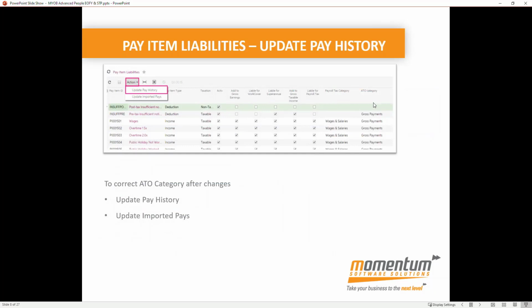Pay item liabilities may need to be checked, and certainly updating the history of the pays is along with it. The area that will be important is the ATO category. And if you are making any changes to that, then what you want to do is make sure it flows through to the pay history as well. And this can be done by clicking on your action button and dropping down the pay history.